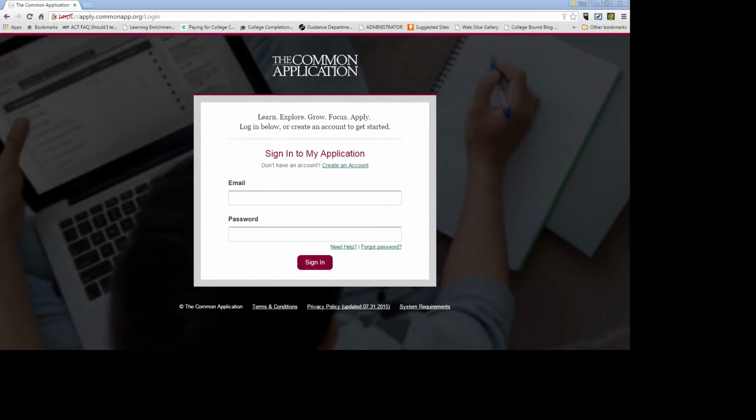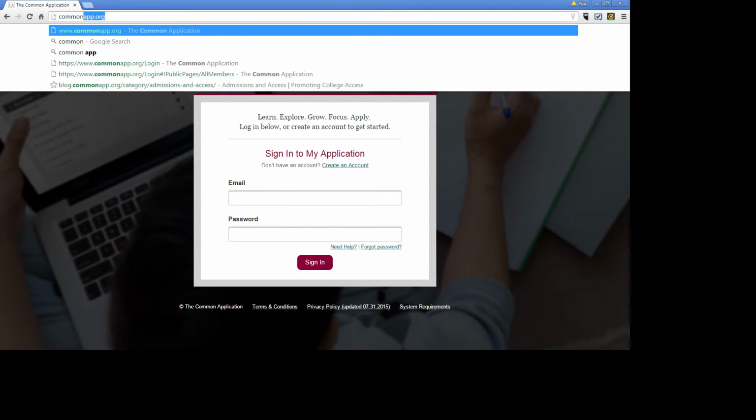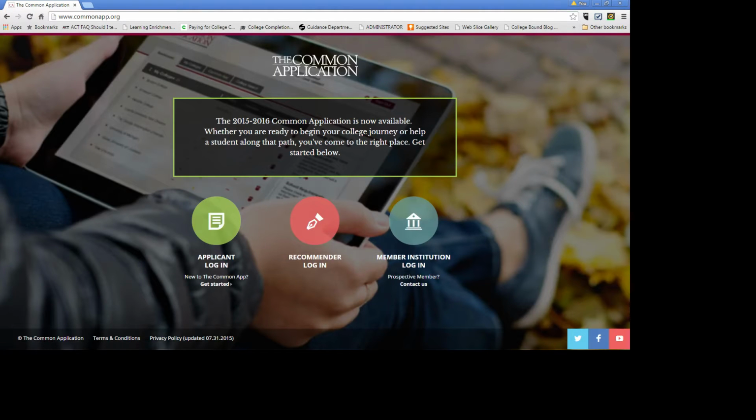Good morning, everybody. It is August 1st, 2015, and LEAP is here to do a preview of the Common App. As you can see, the website, when you go to it, if you've been here before, has a whole new look. But once we get into the actual application, you're going to see that it looks very similar to what it's looked like in years past if you've been in here.